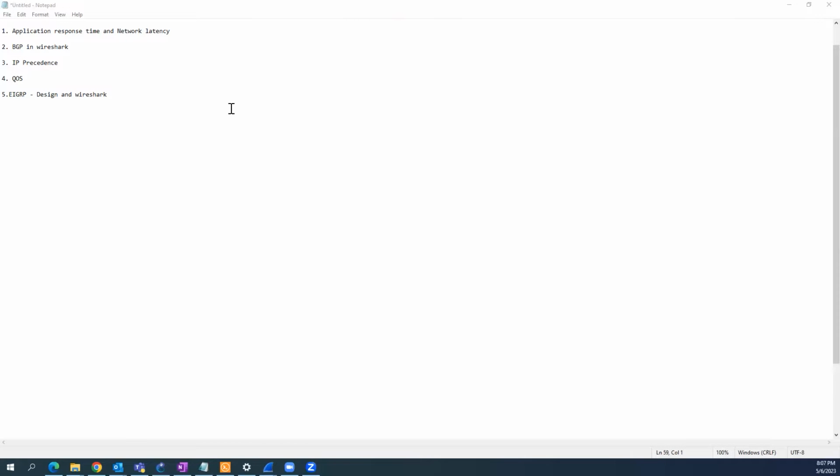Hello, hi everyone. Today we are going to discuss how we can find application slowness. We have discussed network latency, and now we'll do one use case on how exactly we can find network latency and what the key things are that we have to consider for it. Along with that, we'll discuss how we can spot issues with BGP, what kind of information is exchanged, and how Wireshark interprets those details.